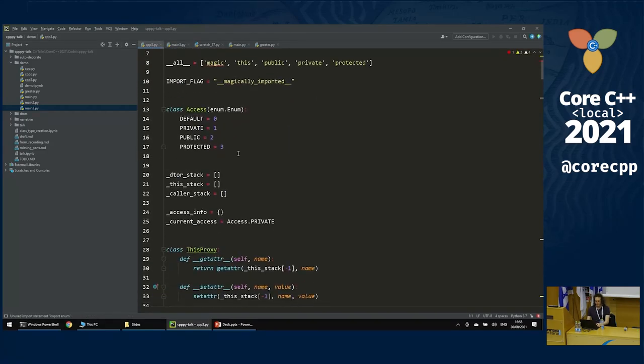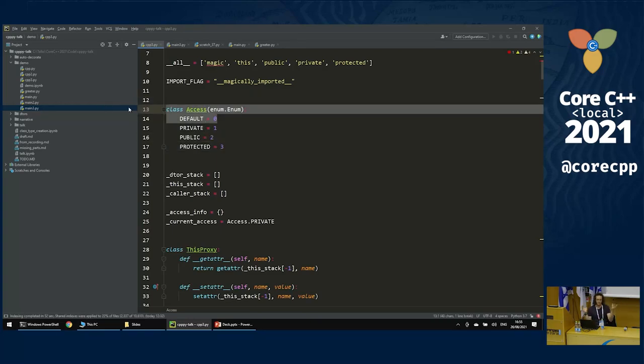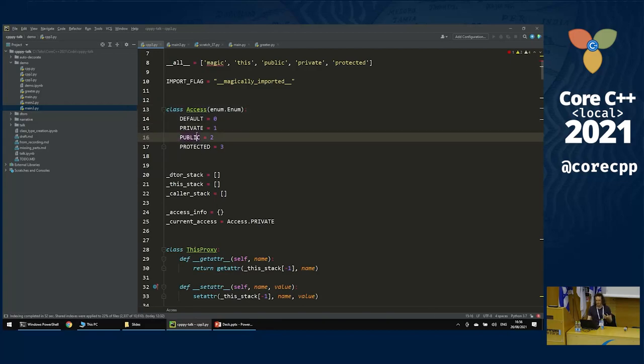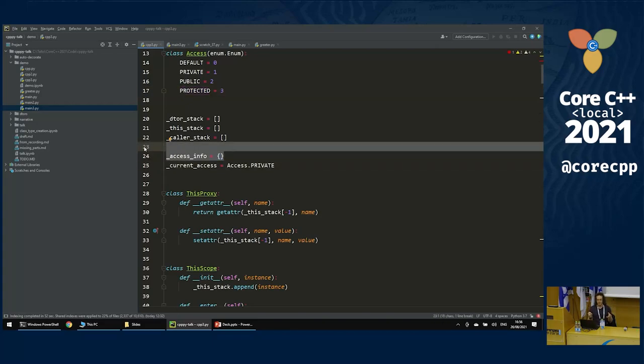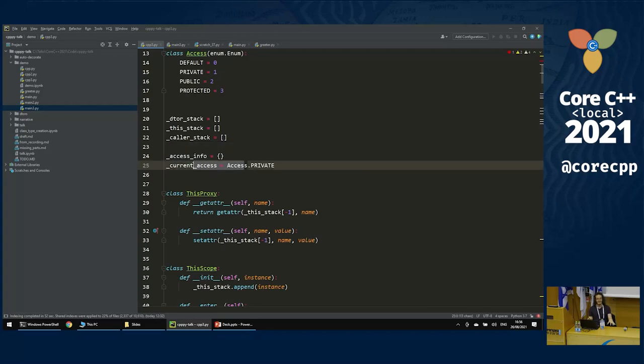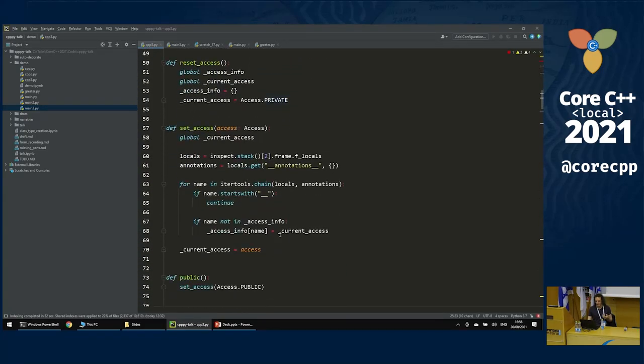So first, we create different access types. We have default, which is whatever you have when you haven't chosen anything yet. We have private, public, and protected. Great. Also, we have two global variables, one to store access info, which we'll see in a moment, and the other to store the current access, which is defaulting to private because we're in Python, all we have is classes, no structs. Then you have the setAccess function. It does quite a few things.